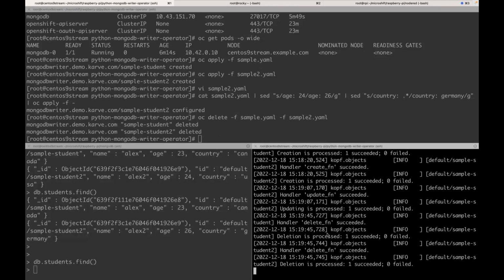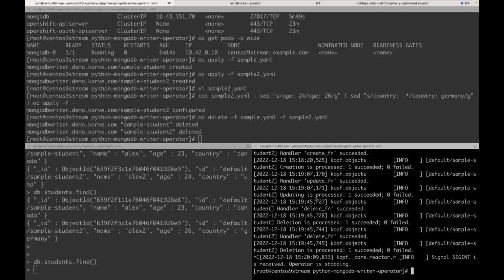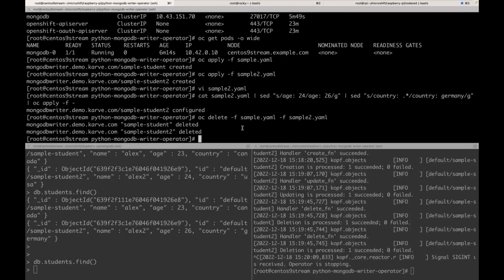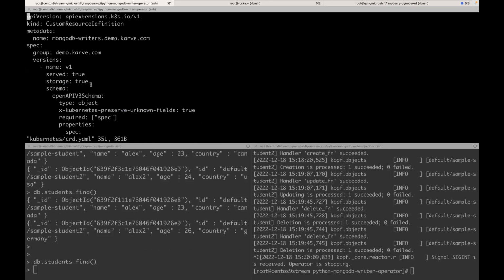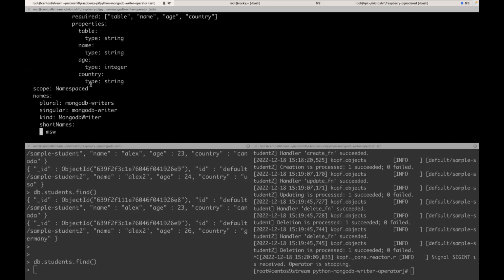Now what I'm going to do is, instead of development mode, I'm going to stop this and I'm going to actually install and run the operator. So to run the operator, what I need to do is I need to apply all the files over here. So what we need is a service account and a cluster role binding. So for now, I have given this MongoDB writer as the service account, the cluster admin privileges. So this is the cluster role binding. This was the custom resource definition that we had already applied.